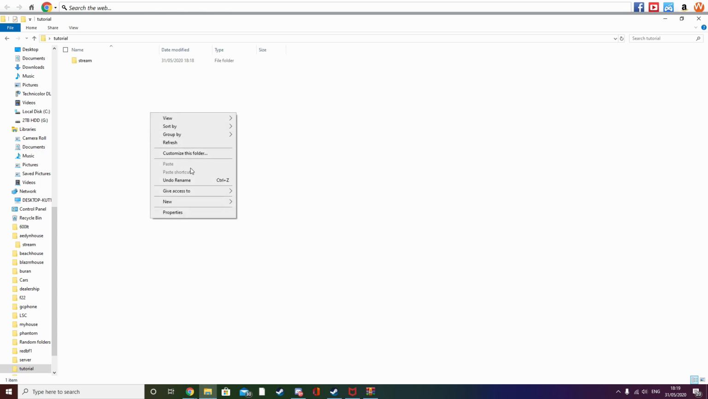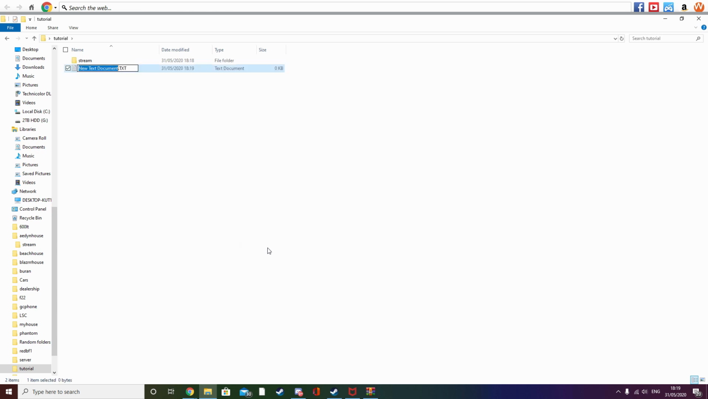Alright, now what you want to do is create a new text document, as always. Delete everything there, and then name it __resource.lua. Make sure there are no capitals in that as well.